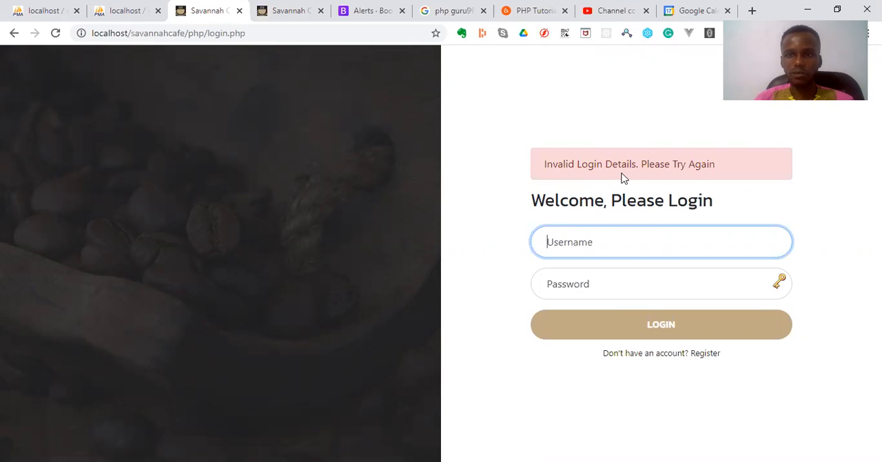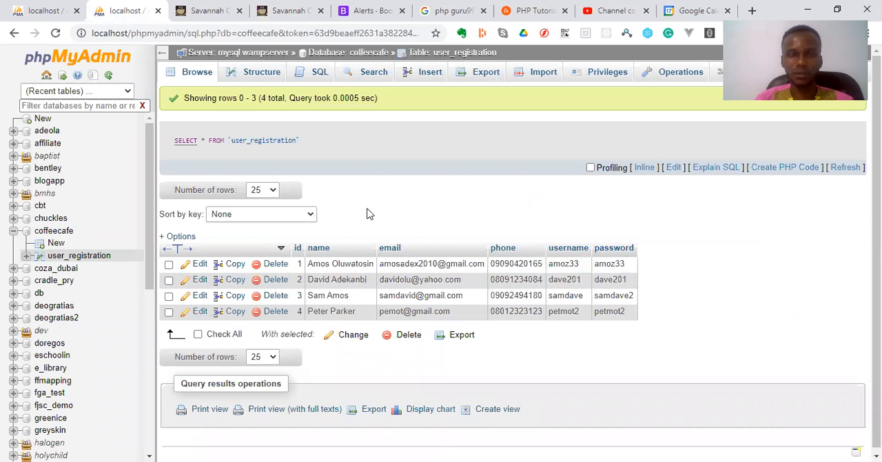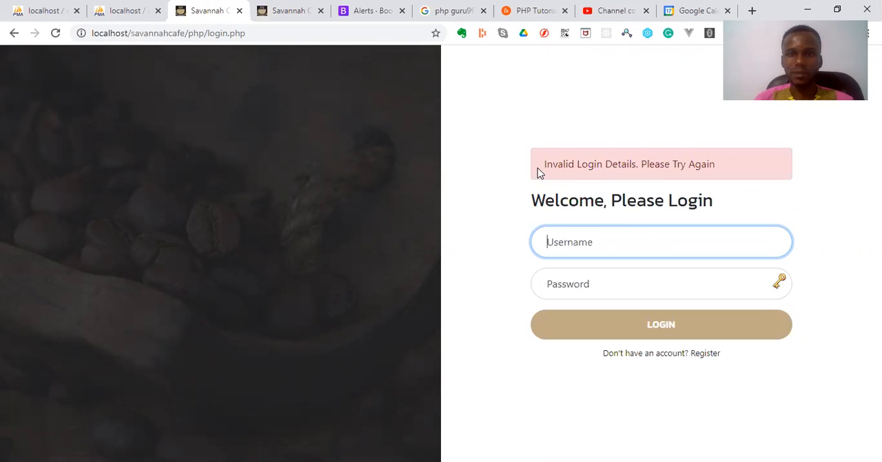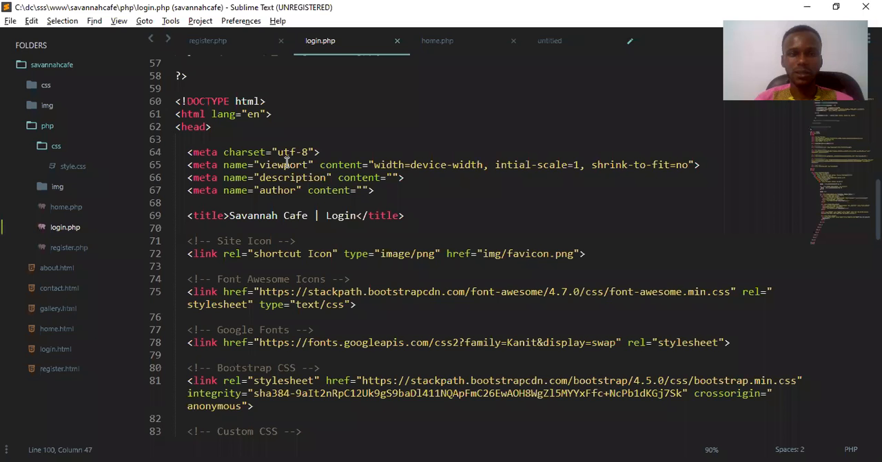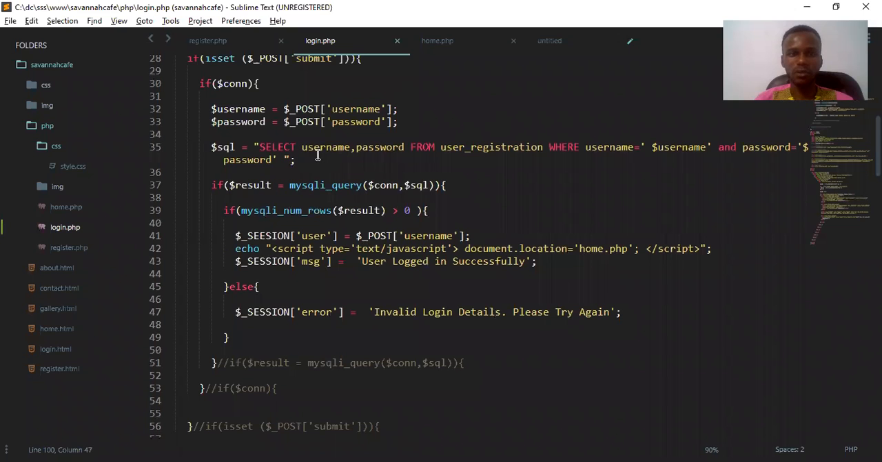So this person that is trying to log in does not have any information in the database record. That is why this message is popping up that you cannot log in on this platform because you have invalid login details. That is why this error is coming up. So that is exactly what this line of code does. It has gone to the database to query for this thing. So when it couldn't find it, it returns this error. That was what happened on the page.